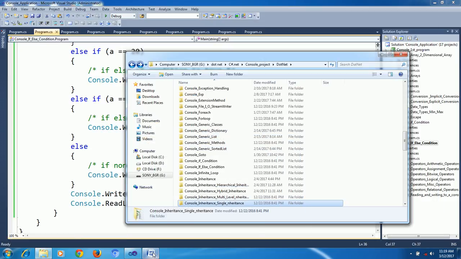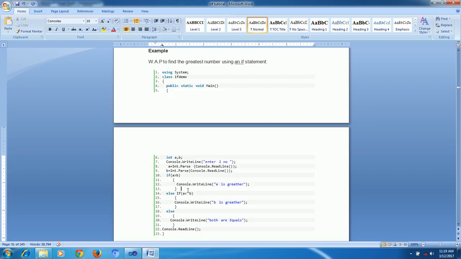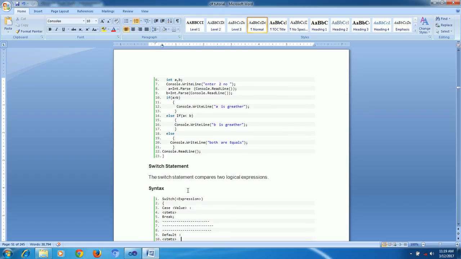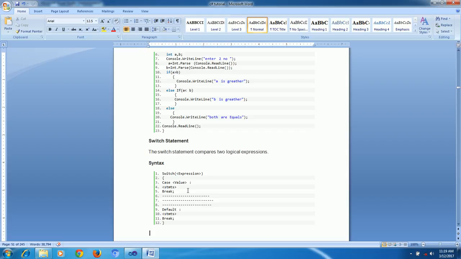Next. Here also one example is there if you want to take an input, okay? Next, switch statement. Switch, we already explained with different scenarios. Okay. Now, where you need to use switch and where you need to use this loop, for example.